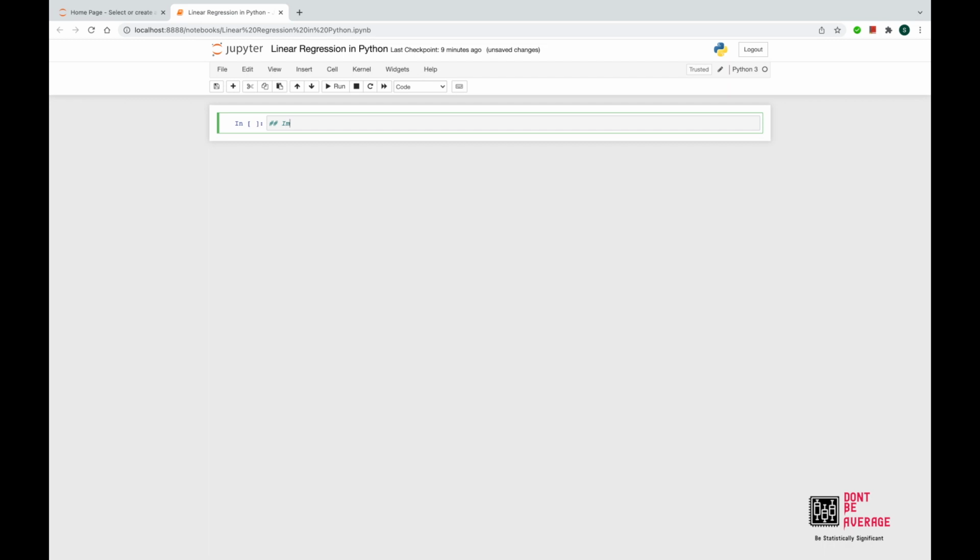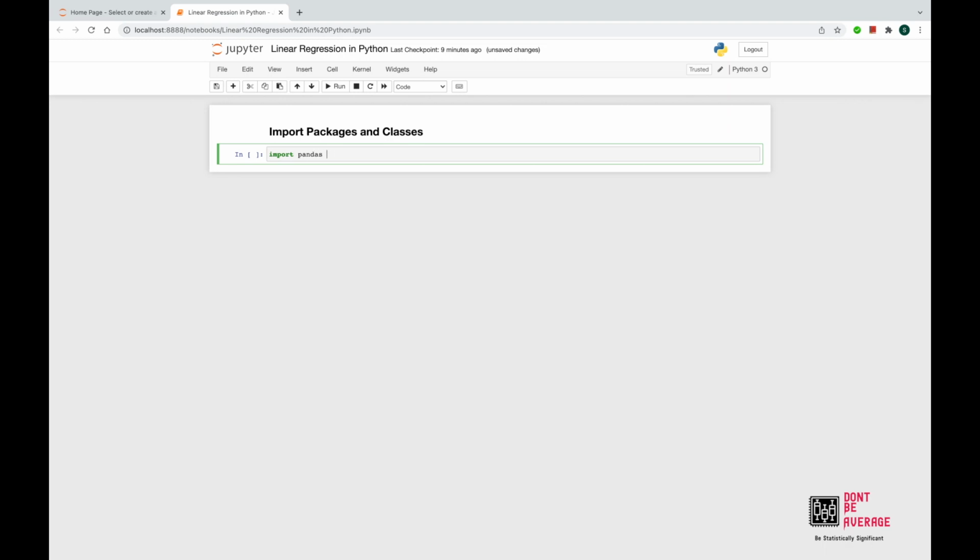I have opened up a Jupyter notebook. The first thing we will do is we will import the packages and classes. We need 3 packages for this. The first one is pandas. This package is needed to load the input data. Then we will import NumPy.